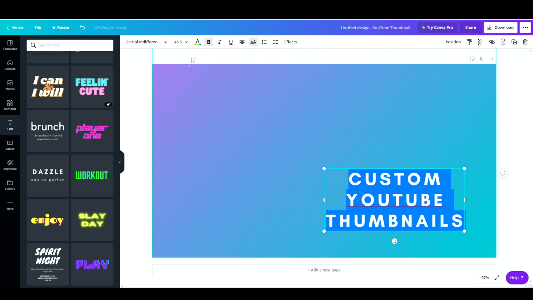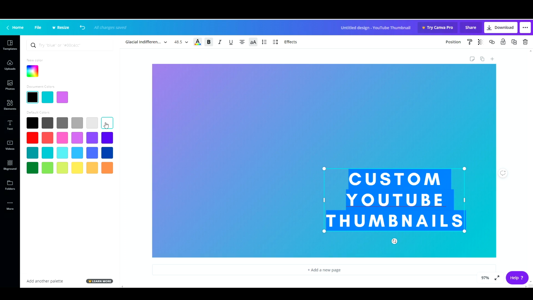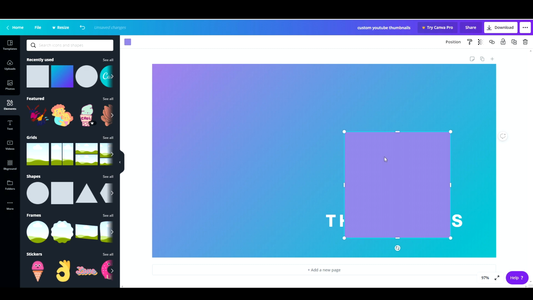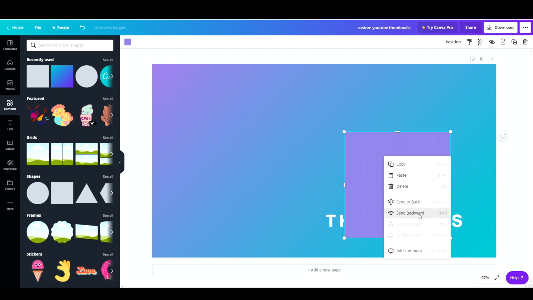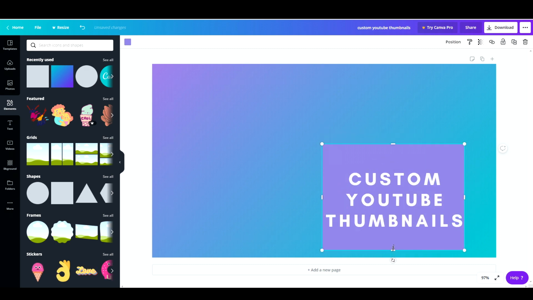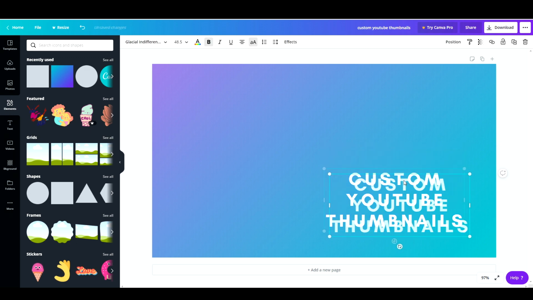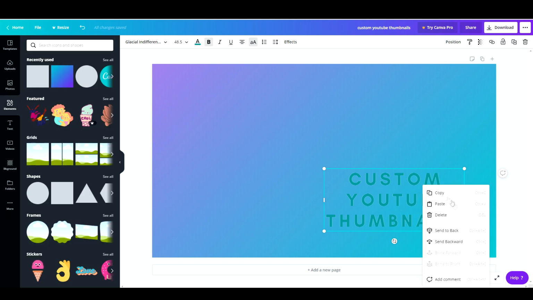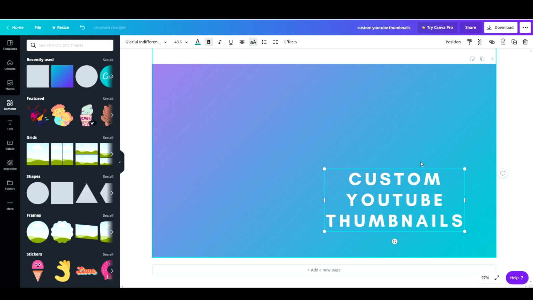And yeah, so I'm going to change this to white real quick just because I feel like that stands out more. And something a lot of people do is they have a background for this text. So they send this to the back, something like that. So personally what I like to do is I copy this, Control C, Control V, and you can see that it duplicates it. I just put it on top, change the color to something I like. Let's do this teal color. We can send it backwards so it's behind, and you can push it down a bit and it gives it a bit of a shadow.